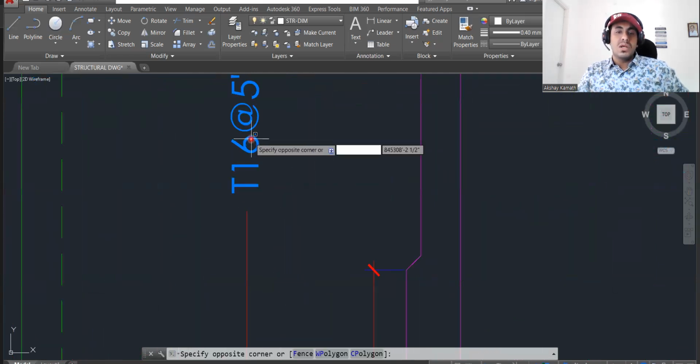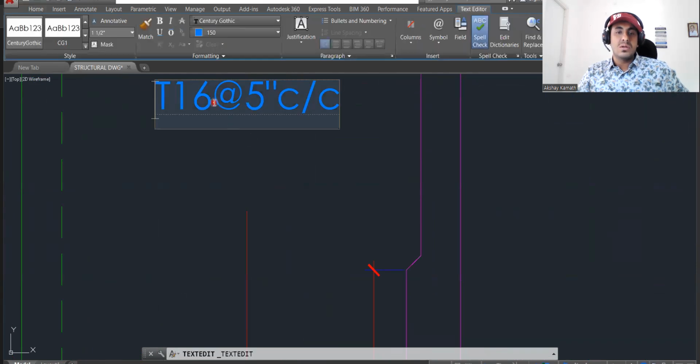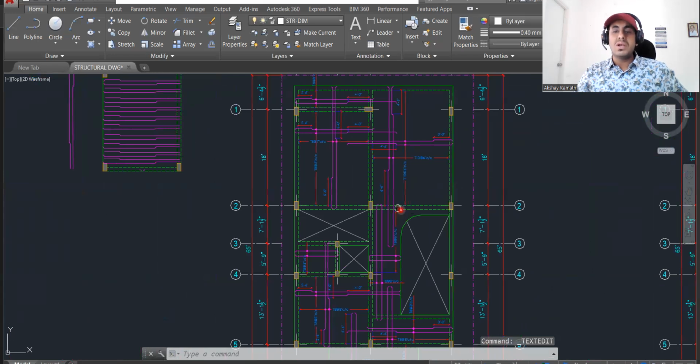So this was 8, right? Initially, let me change it to 8. Yeah, finish. Got it? So try to note down all these dimensions and try to understand.